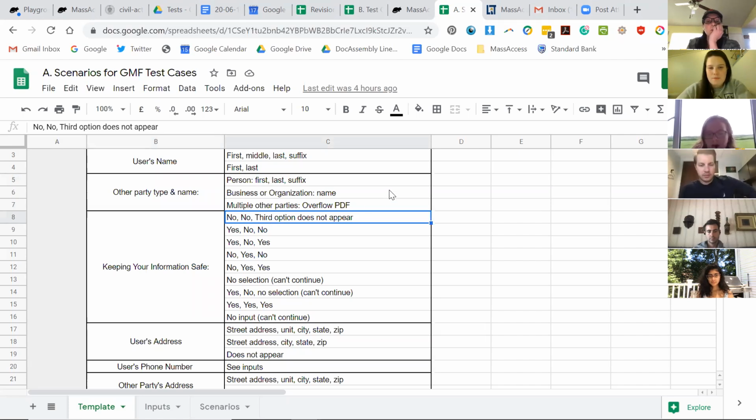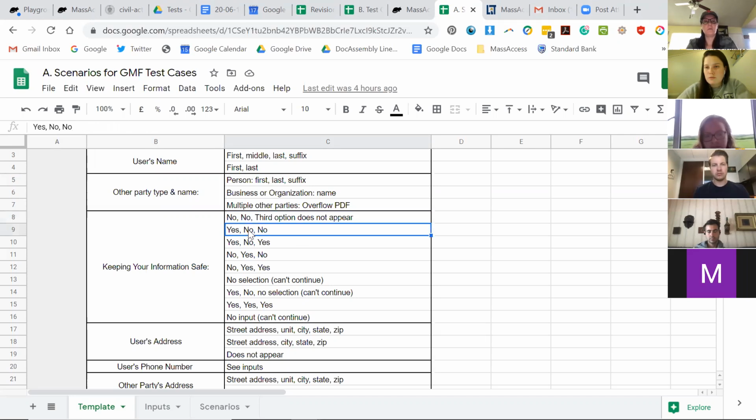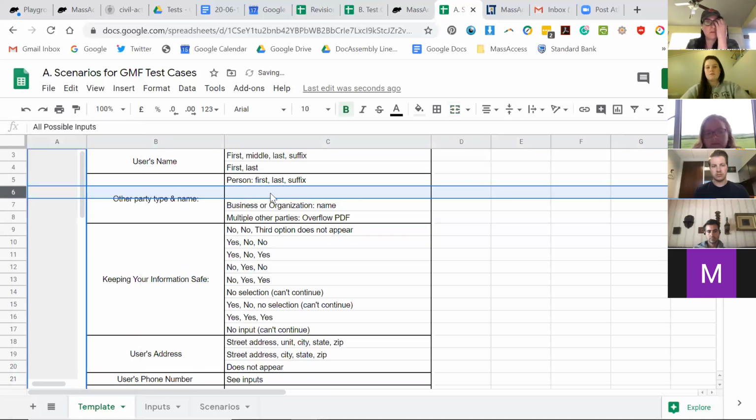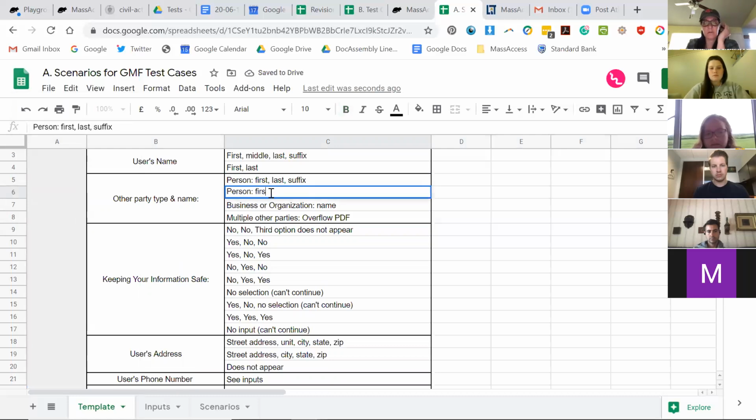So here we've got various options that you could have, right? So there's 3 different questions, or one's a third. The third option is a show if. So if I actually have another thing to bring up. I'm sorry. In other party type and name, first, last, suffix is one option, but after that time you just have to do first and last. So I'm not sure how that gets represented in here, but just add it in. Okay, good catch.